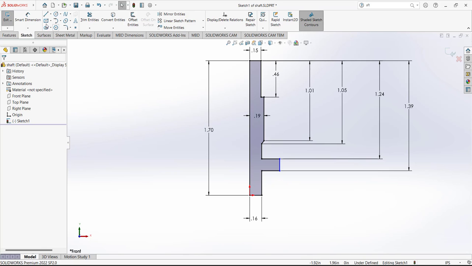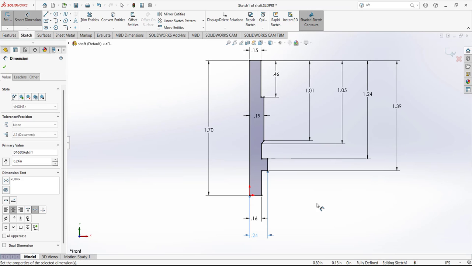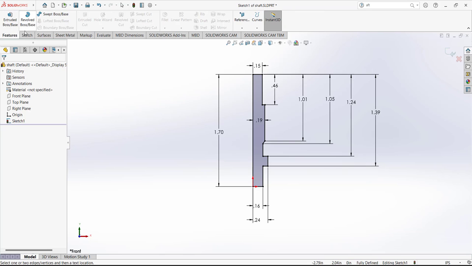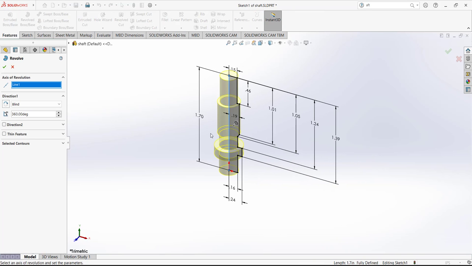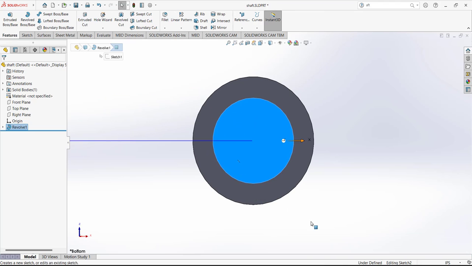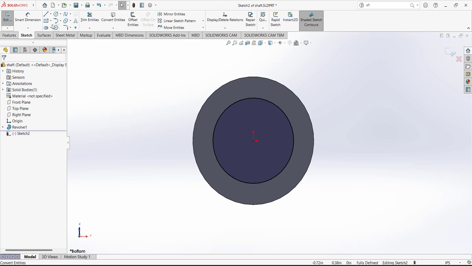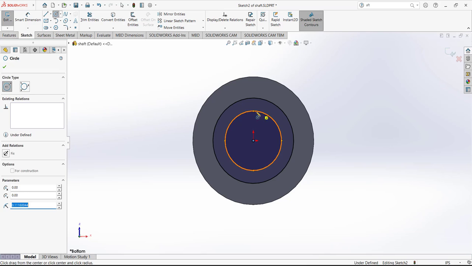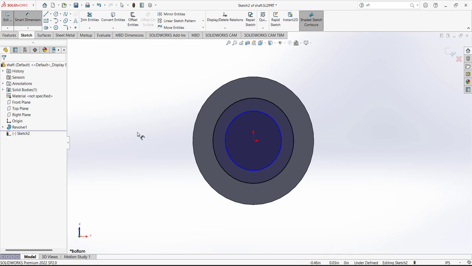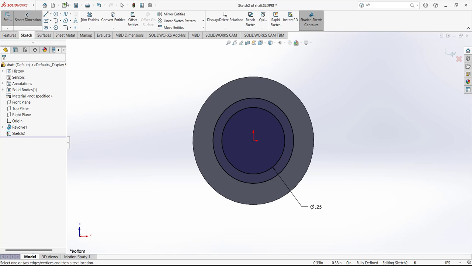Now convert entities, select this edge and use the convert entities, draw another circle like that and keep the dimension. This dimension is 0.25. Now we draw two lines like that and draw another line like that. This line we are going to make it horizontal. Trim entities, trim this line, this line, this line, and we are going to trim these arms.